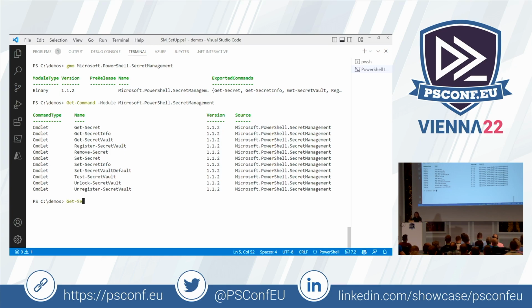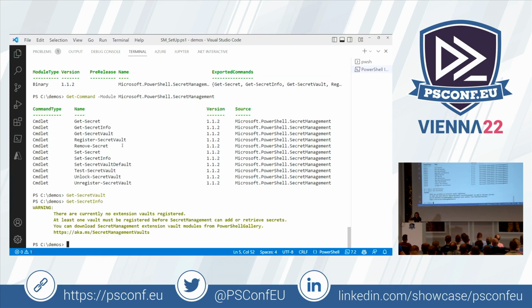So if I run Get-SecretVault, I should be able to see all the secret vaults that I have registered, and it returns nothing because I have nothing yet. So if I run Get-SecretInfo, this commandlet allows me to see secret metadata. I'm going to get a warning. I don't have any extension vaults registered, and I really need at least one before Secret Management becomes useful in any sort of way. So we have a link here where we can see some secret vaults.